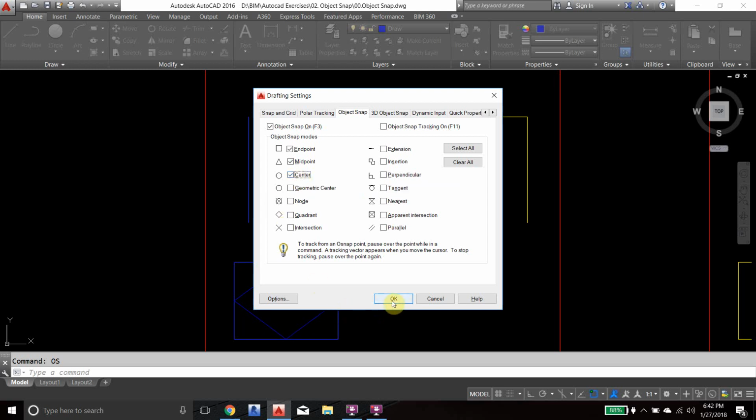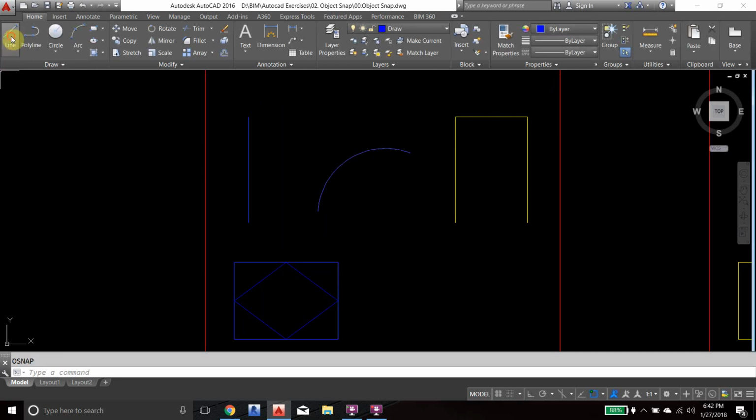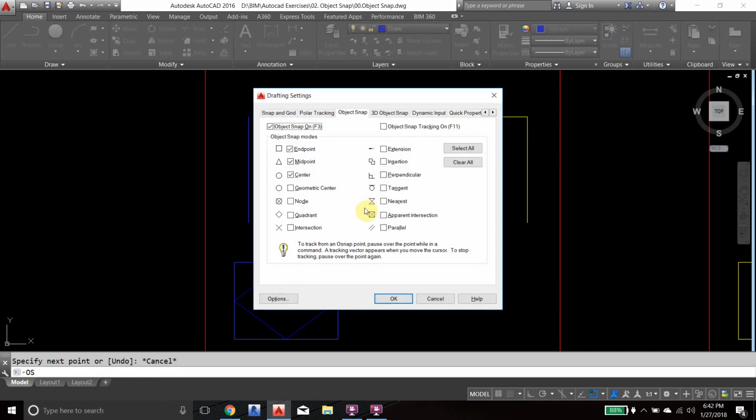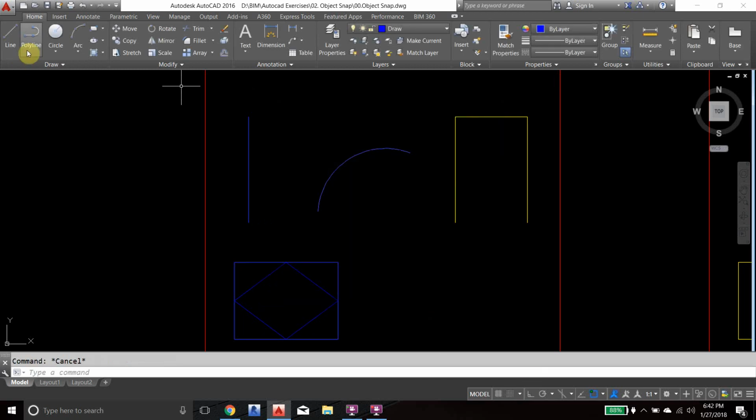You don't need to press shift and right click again. So I will just click OK, and I'll go for line, and then I'll go for endpoint. Now I'm not clicking the shift and right click. I will just move my cursor here. Oh, again OS enter, line, endpoint. What happened now?